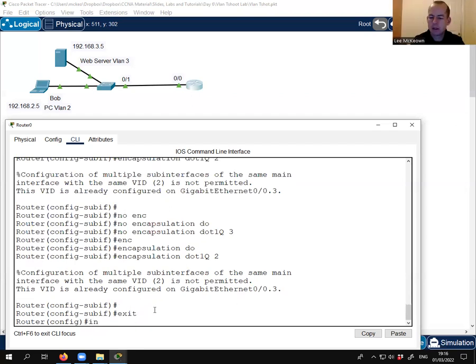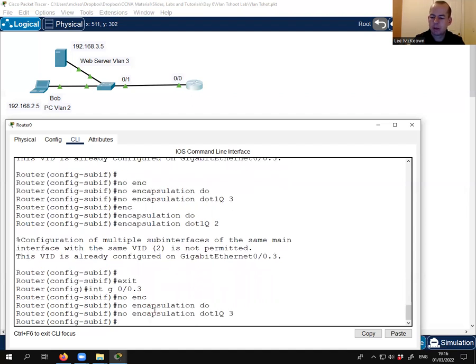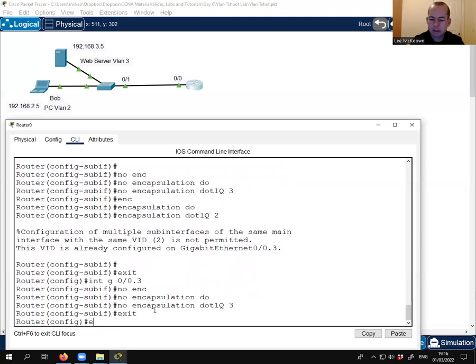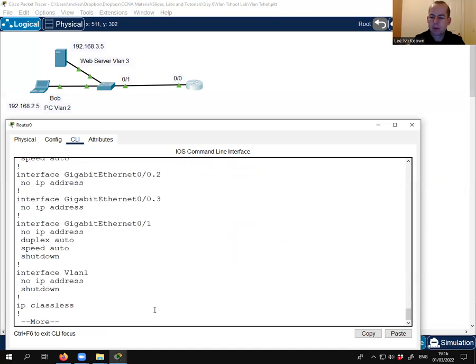Yep. So exit, int gig 0/0.3, no encapsulation dot1q 3. Now, if I do exit, show run. So basically, I've removed encapsulation dot1q from the respective VLANs. So I have to add in an IP address for 0/0.2 and an IP address for 0/0.3, which would be the default gateways. Are there any questions on that, guys?